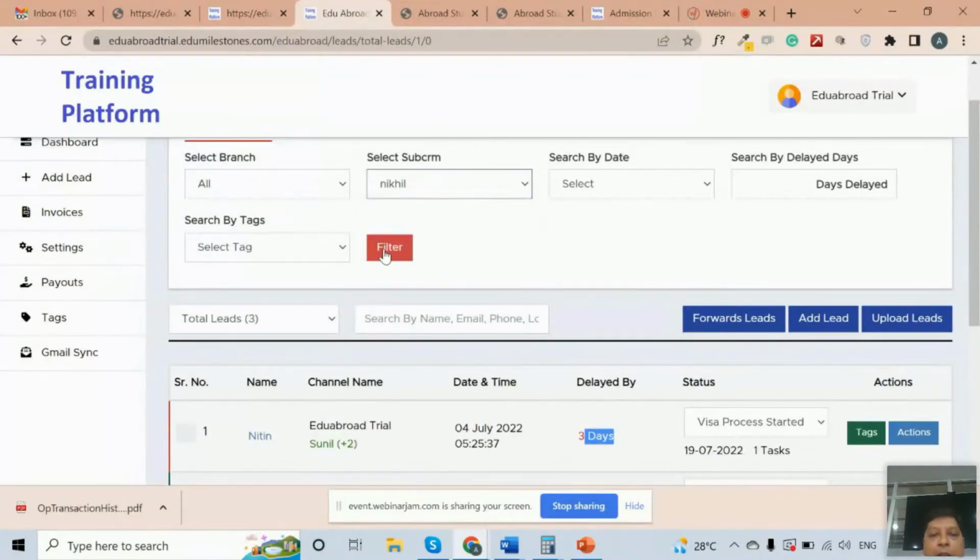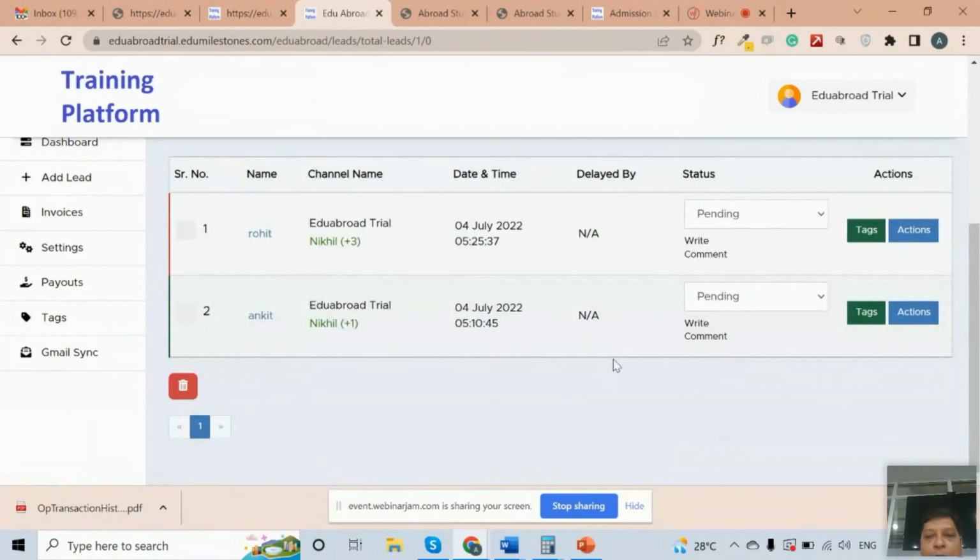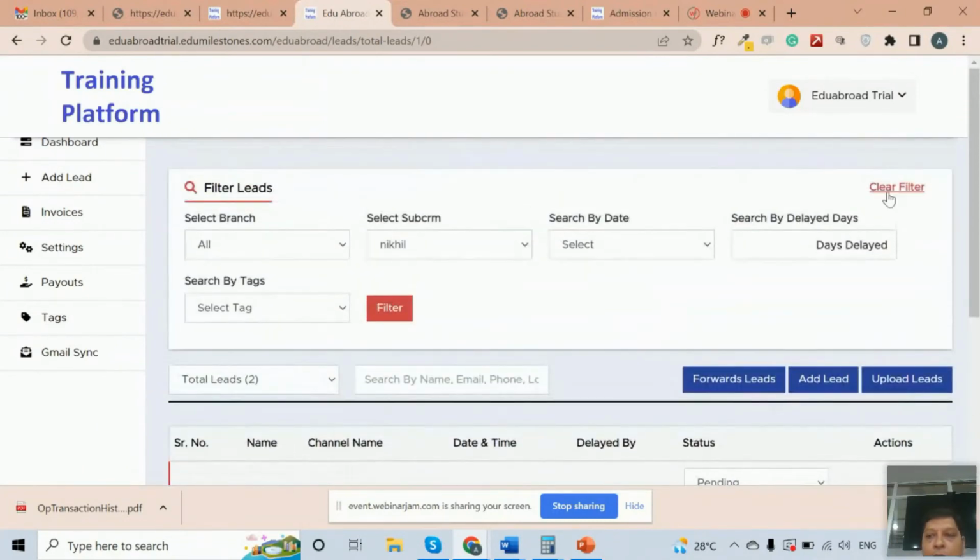Okay, let me see Nikhil. Nikhil is doing properly. There's no pending task, and Nikhil is doing work properly.